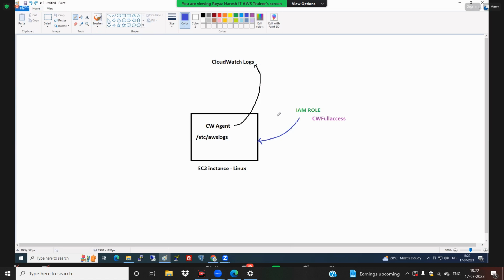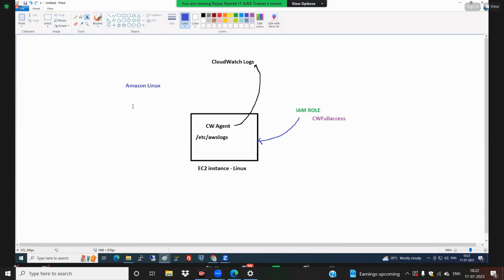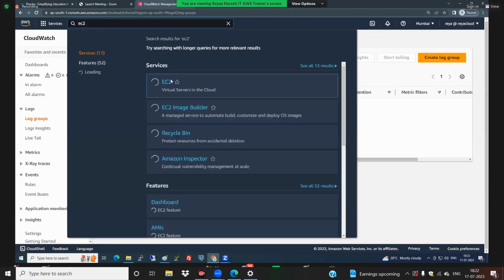Should we do this? And this time, I'll be taking the Amazon Linux operating system. Till now, we have been using Red Hat. No, this time, let's take something a little bit different. Which one? Amazon Linux. Okay. Now, tell me how to do that. So, should we go to EC2 and launch?